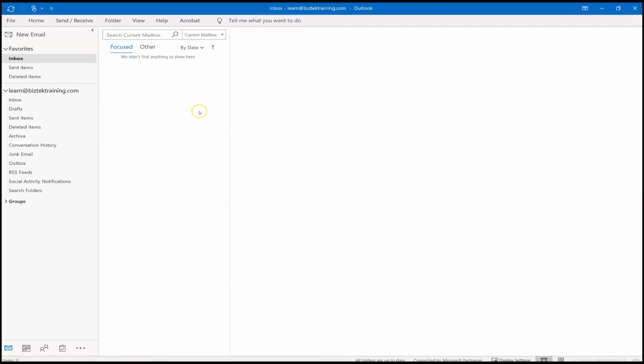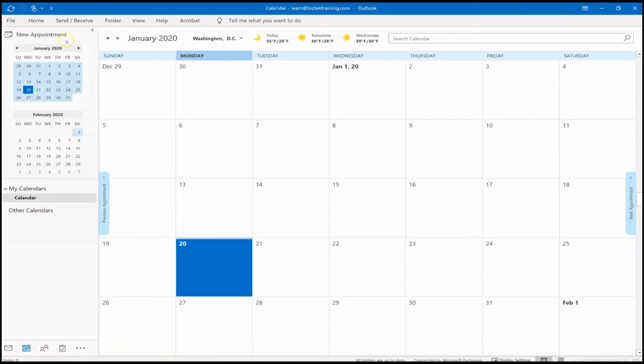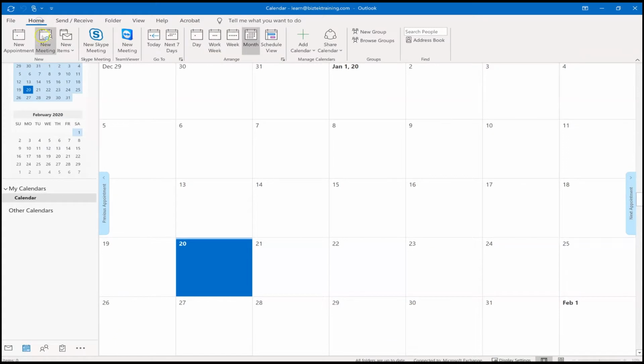So here we are in Outlook, and we're going to go down to the calendar section. You'll notice there's different sections here. This is your email section, your calendar, and your contacts, tasks. So we're going to come over to calendar. And this shows your calendar. We're going to come up here and we're going to say new meeting.